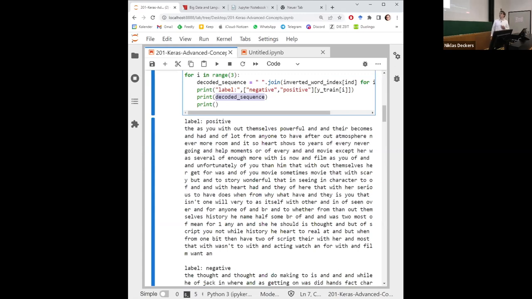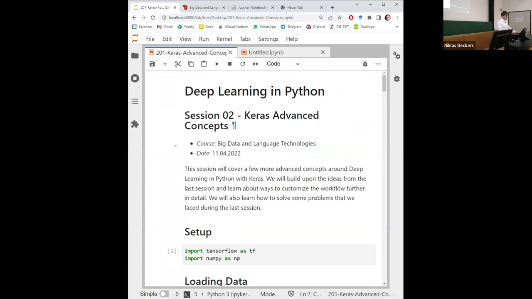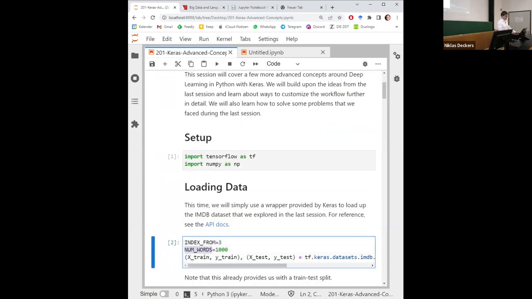And very infrequent words like "powerful" or "themselves" get somehow messed up with other infrequent words. And yeah, it turns out this is actually the case. There was an offset that we didn't consider, and this offset is this index from up here. So you were actually absolutely right. This is the whole issue.